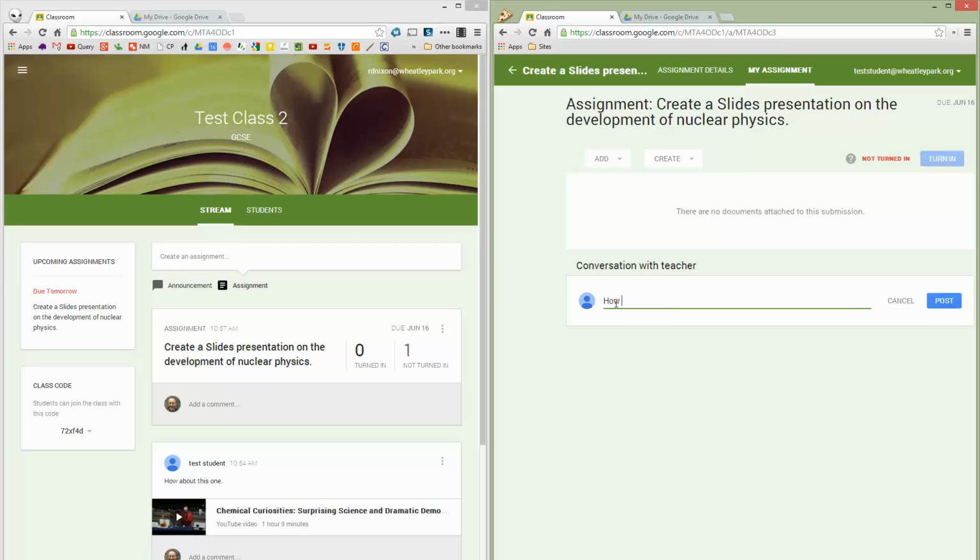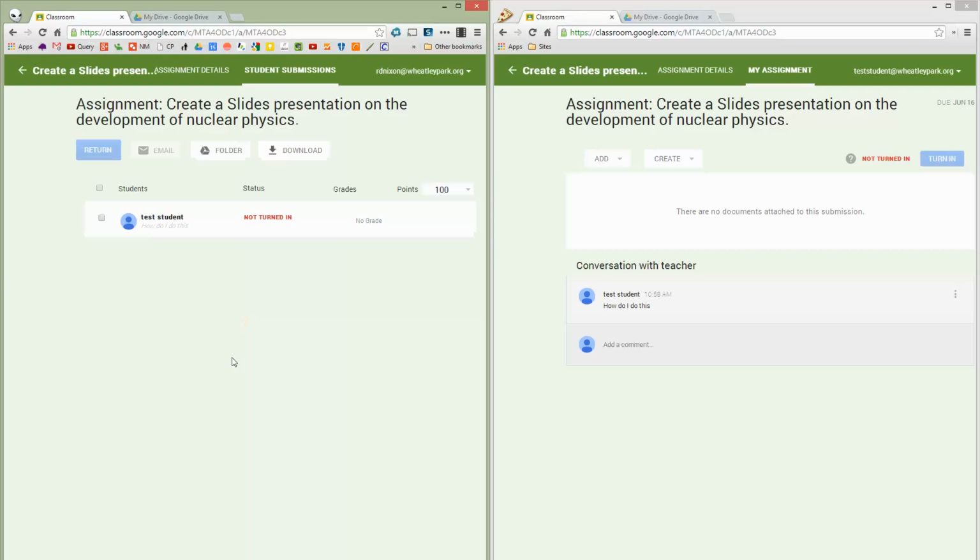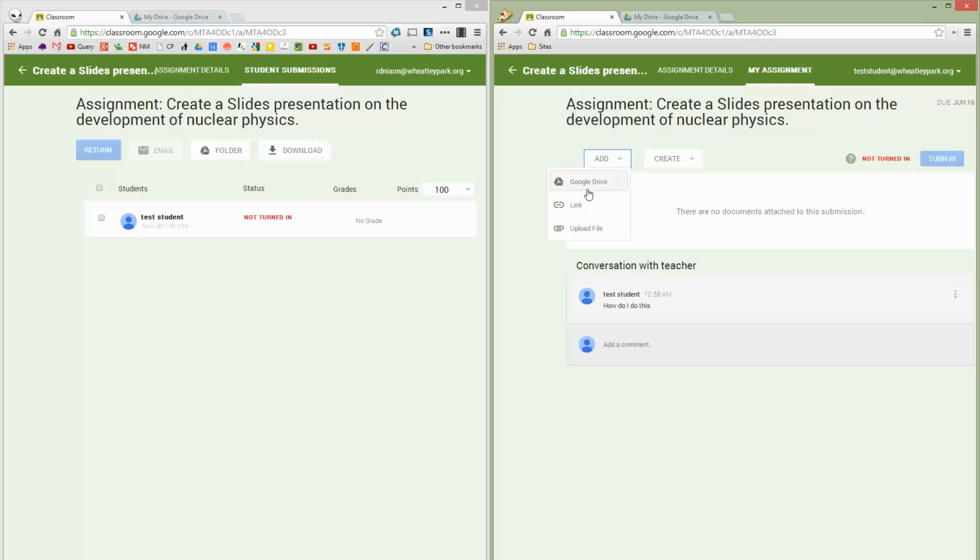So how do I do this? And if I click on the assignment as the teacher, what I should have is, and I can see it there, a question associated with that assignment coming back from that student. This conversation with the teacher is only visible between the individual student and the teacher, rather than going into the whole group discussion thread. The student on the assignment panel can add something directly from their Google Drive, or they can add a link, or they can upload a file.